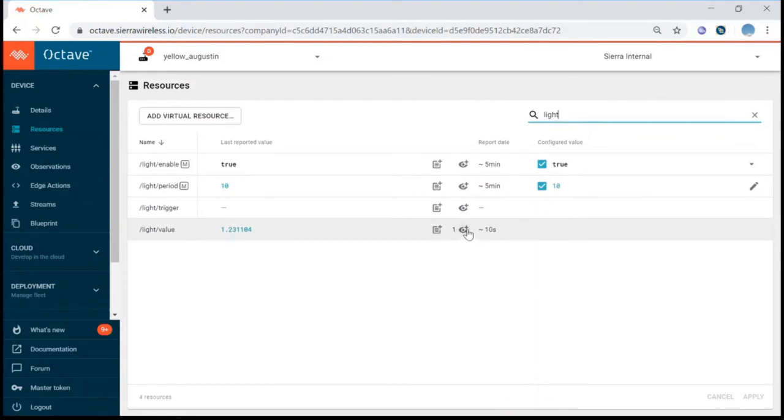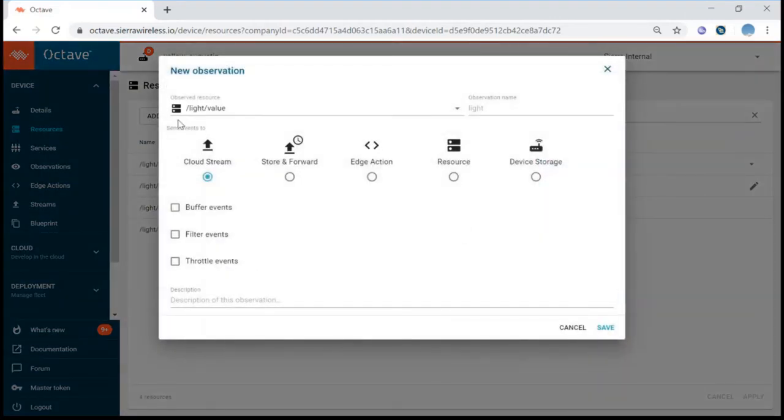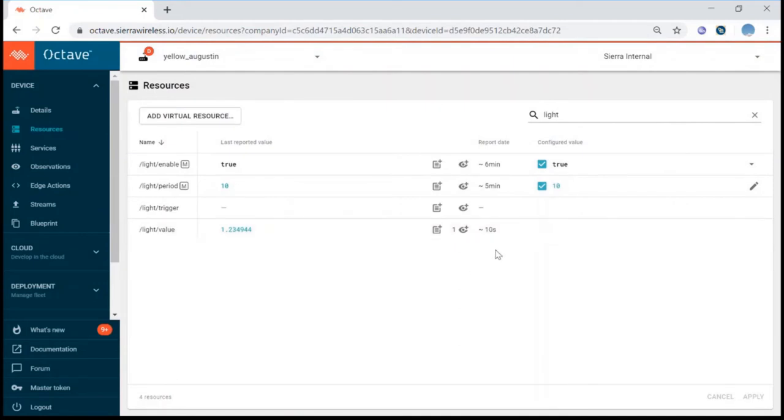And if ever you want to add another observation on that resource, you can just click that small button from here. And you also have information about when and how long ago was that resource value reported from the device to the cloud. So here we see a few minutes ago when I started my device, the status of the light enable and light period have been reported. And from time to time, more regularly, I have some updates on the value itself.